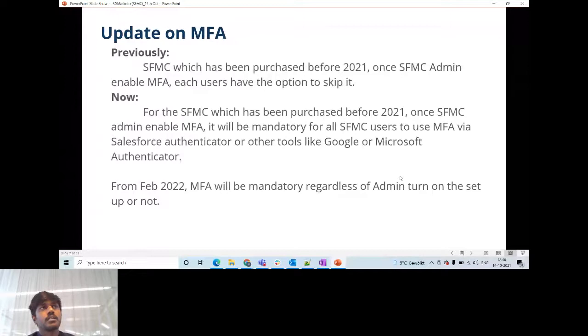if you are an admin, I would recommend speaking to the relevant owners and asking them to at least prepare a plan to enable MFA for existing orgs. That's one thing. And now what they have done is, if an admin just clicks on enable MFA, it will be automatically enabled.